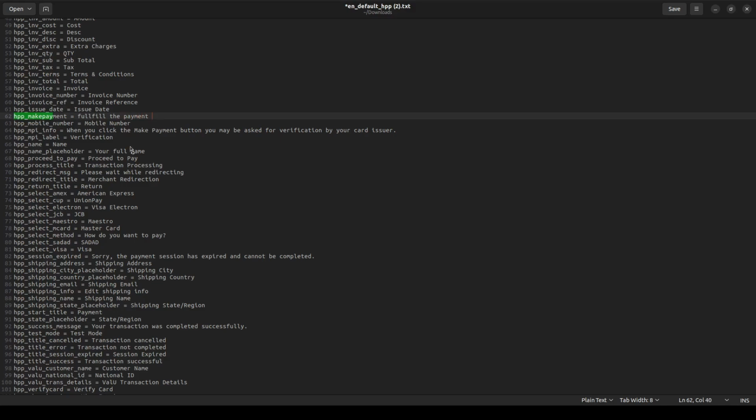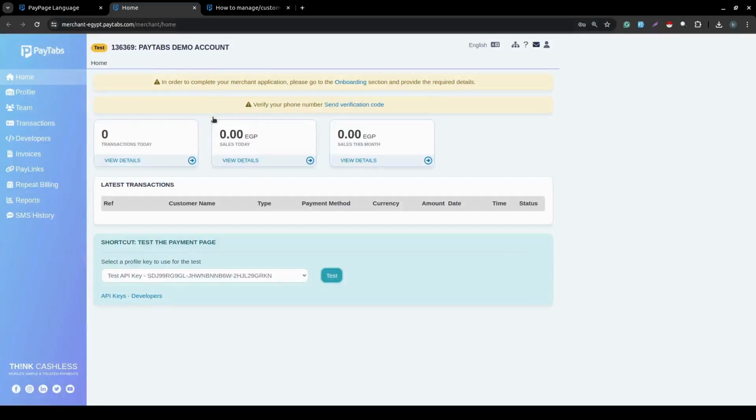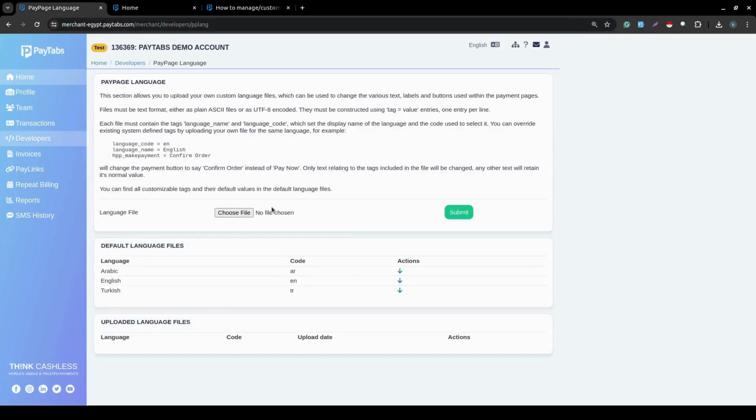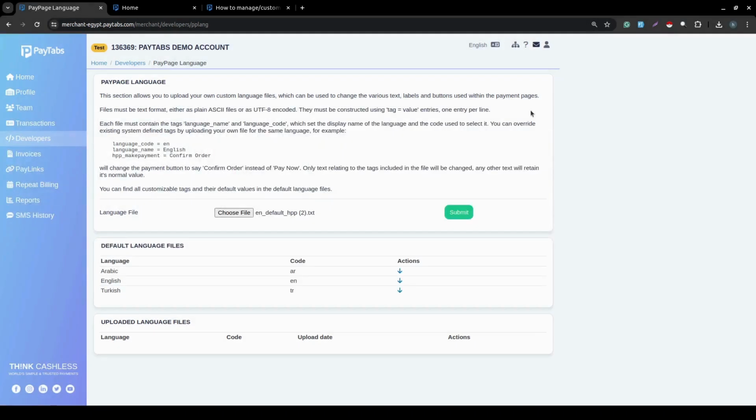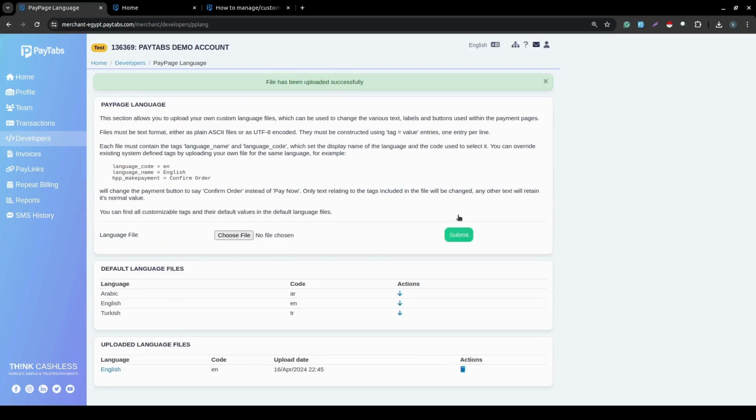This is simple. I'm going to save the file, and then I'm going to get back to my merchant dashboard over here. I'm going to choose a file, and here I'm going to choose the one I just downloaded. I'm going to select it. Once it's uploaded, I'm going to submit it. And as you can see here, it's been added over here as the new default language file.